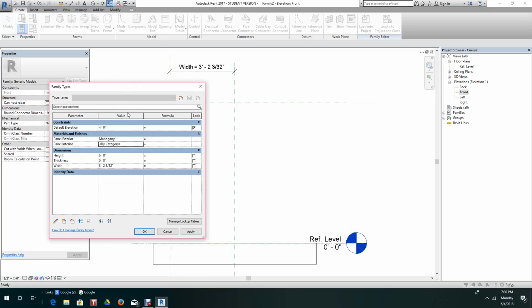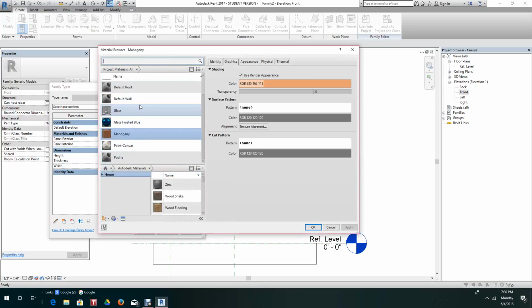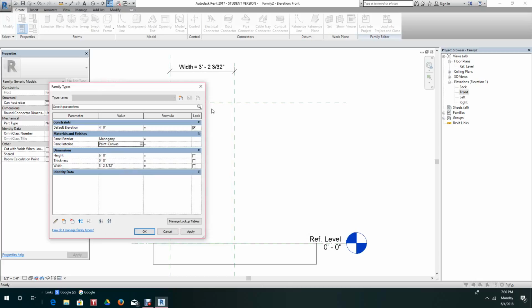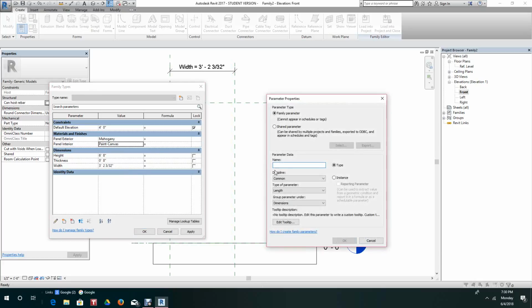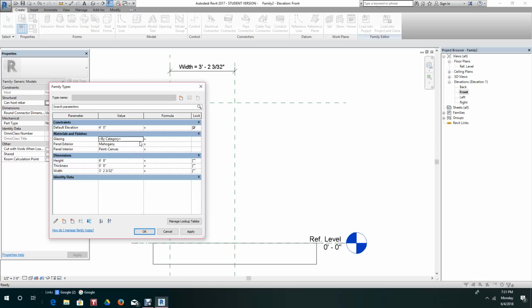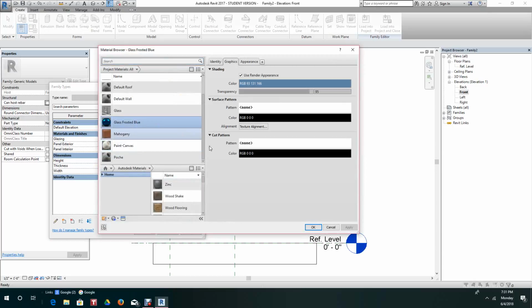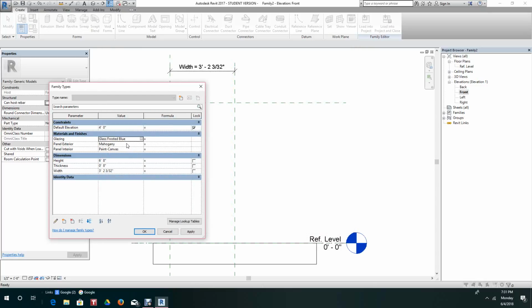And now here we have that material for the interior. So in our interior, we'll select the builder block here, and what we created for the interior was paint canvas. So we select paint canvas and click OK. And there's our paint canvas in our family types dialog box. Now we have one more here to click. And then we go here, and we'll call this parameter our glazing. And this will be a type parameter, and it will be under material once again. It's grouped under materials and finishes. Select OK. Okay, now once again, we'll select the builder block, and we'll go in and find our glazing frosted blue, and click OK. And there. So we have our three materials.